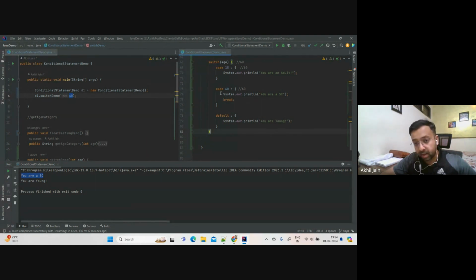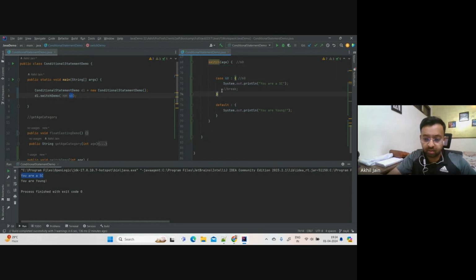But if you don't provide this, what will happen in this case is Java will do what? As per the rules of Java, it will run this line, and then it will not evaluate any further. It will not evaluate any other case, but it will run the body of all the cases which are sitting after this case. Currently, we have only default. Let me make this below.